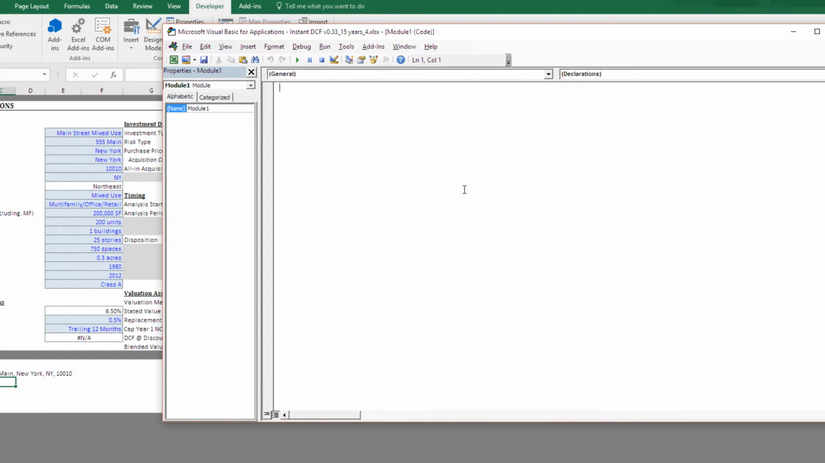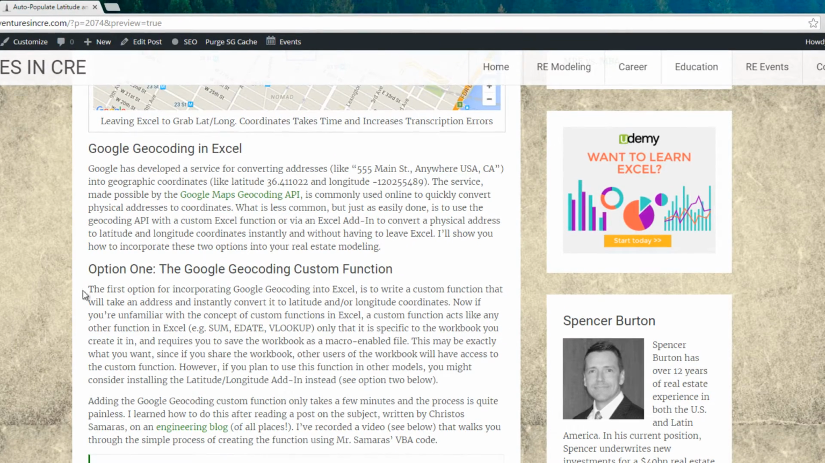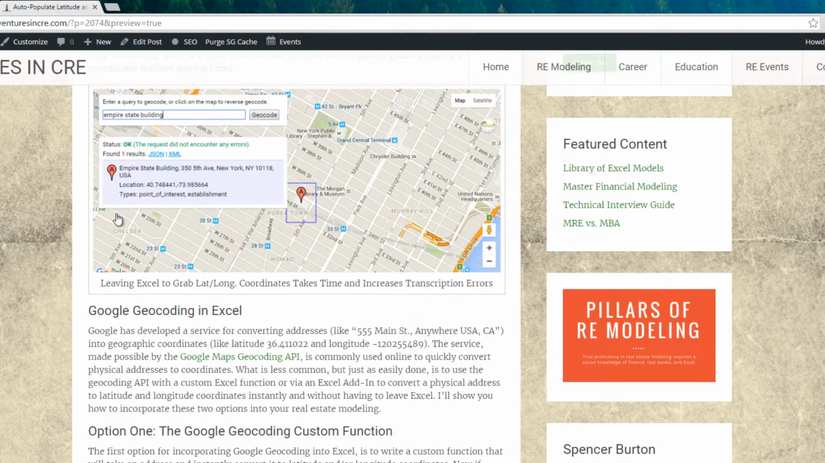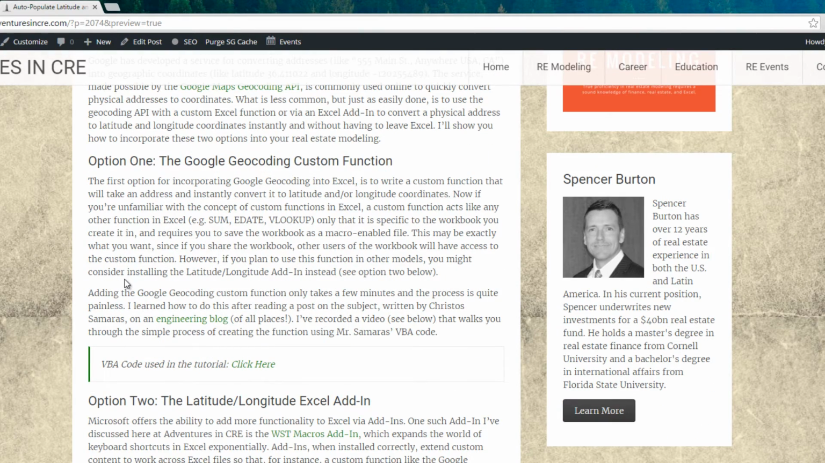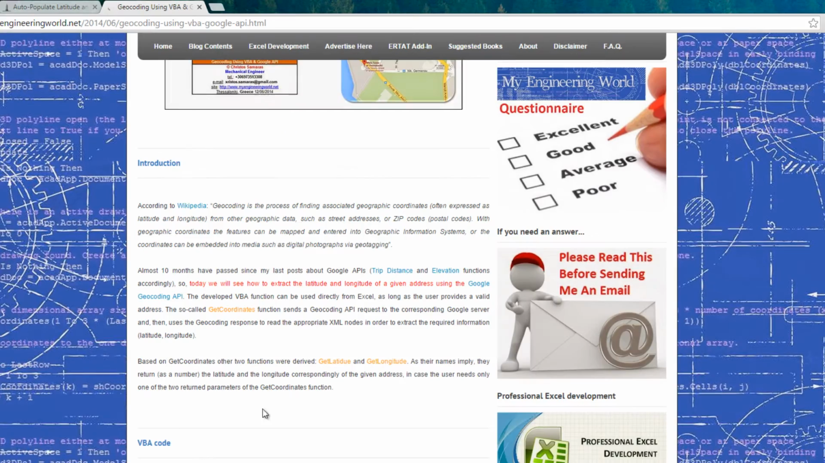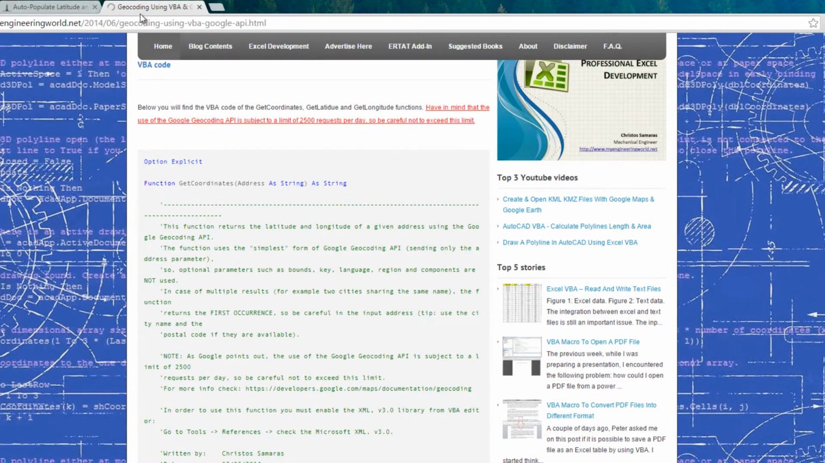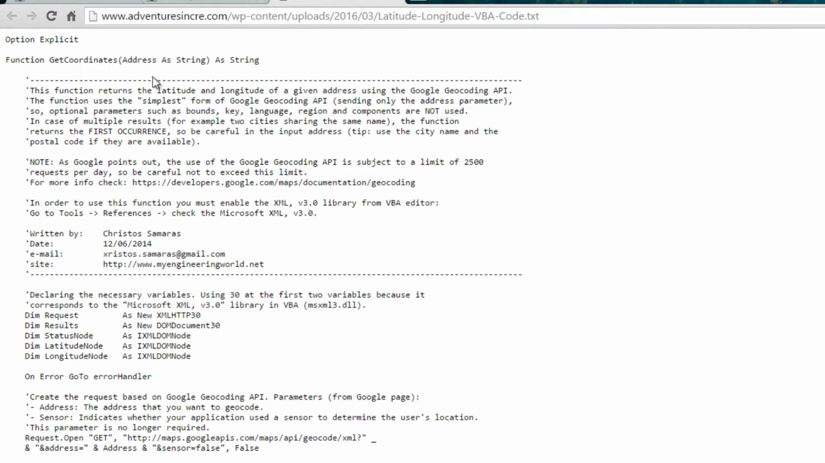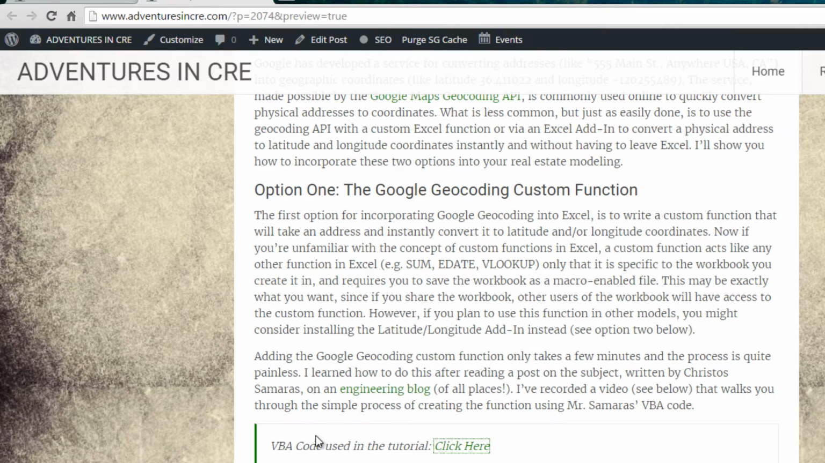Now the code is available in the blog post, so you'll go to our blog, to the auto-populate latitude and longitude post, and there's some code. This code was written by Christoph Samaras as part of his engineering blog, and I have a link to his blog here. He wrote code on how to do this. Great code, and so I have right here a link to the simple version of his code.